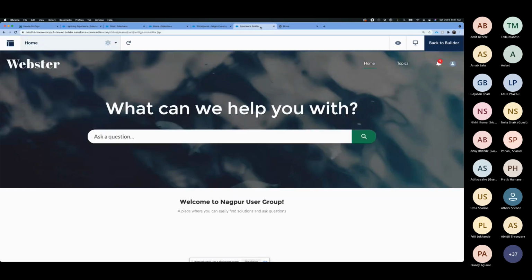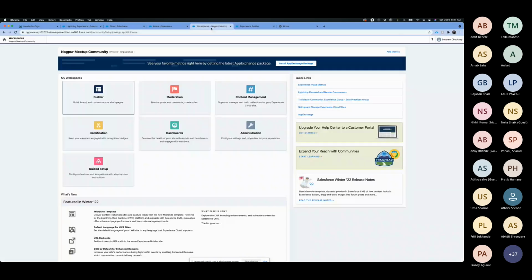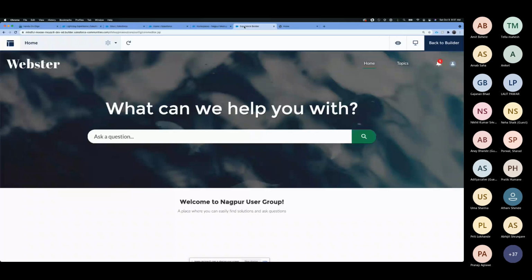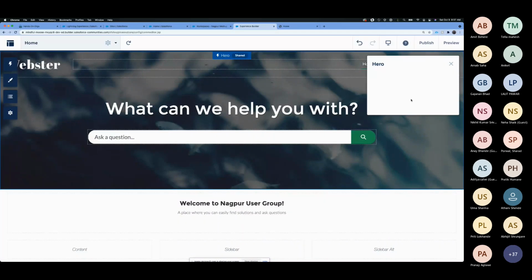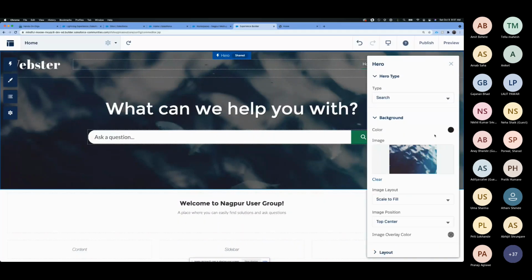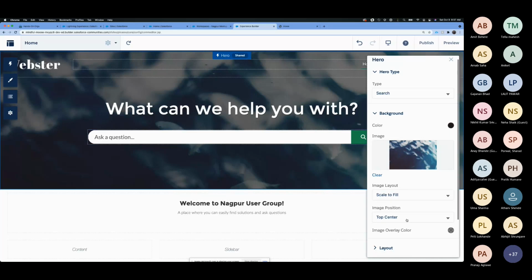If you want to change things, there are a lot of things you can change. You can change the background image, you can change the color, if you don't like it. So there are a lot of options which you can do in real time, just like using Experience Builder.